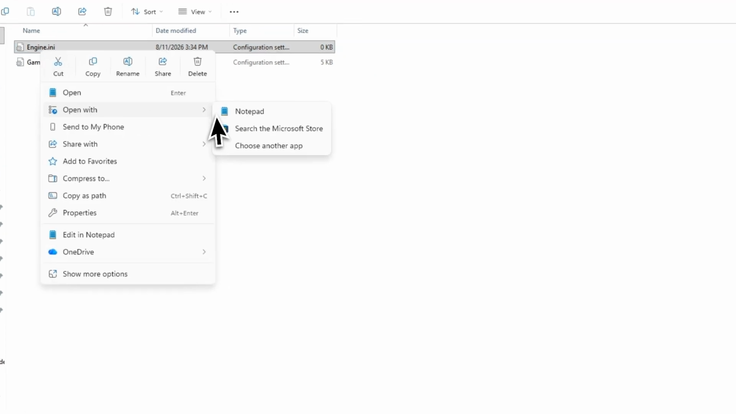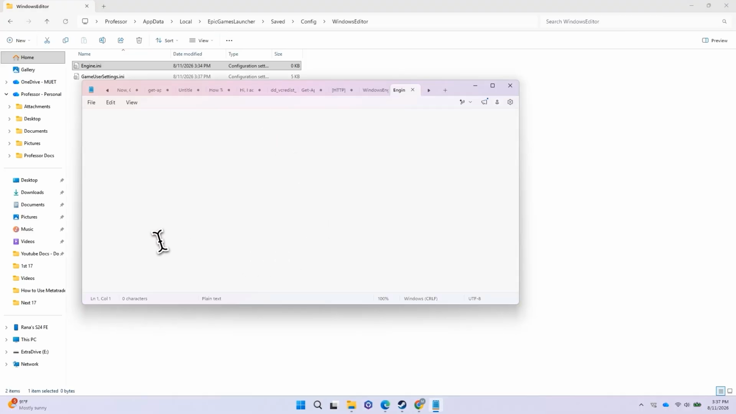Right-click on this file, select Open With, and then choose Notepad. The file may be completely empty, or it may contain several lines of text. Either way, delete all of the existing text inside this file. Now paste in the code provided for this fix. I'll leave the code in the video description so you can easily copy and paste it.